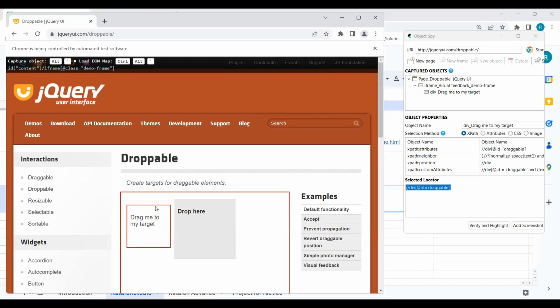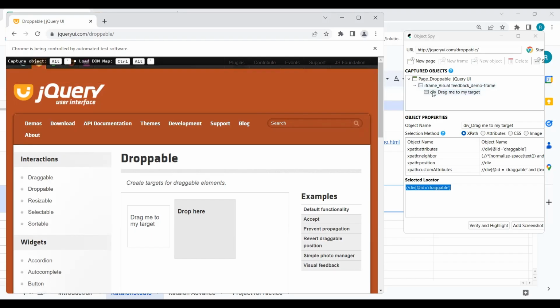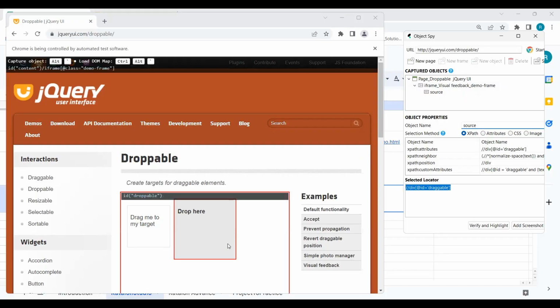Now you see, when I press Control, you may have to press multiple times. Maybe the first time you don't get it. So you just press Alt. You see here it's written capture object Alt and that key you'll find on the keyboard. So when you press it, you see the capture object type side. Here you see it's written iframe. Iframe comes along with drag me to my target. So I'll change the name of this object to source element. Fine. Now let's do the same thing for the next one.